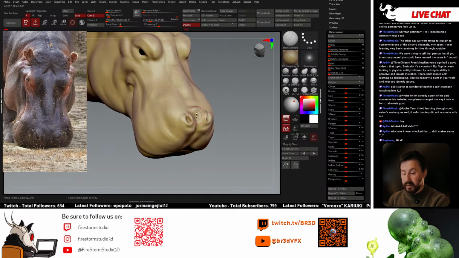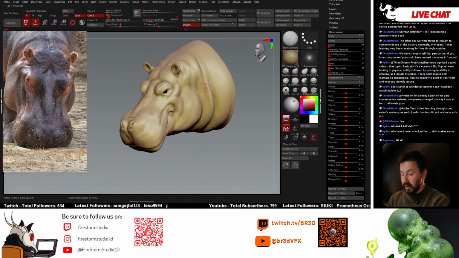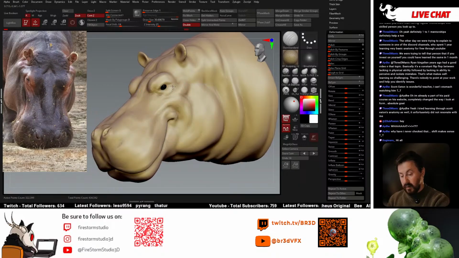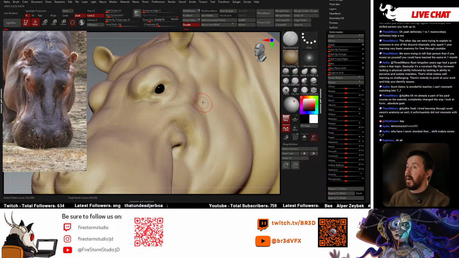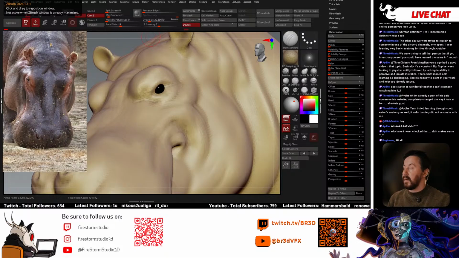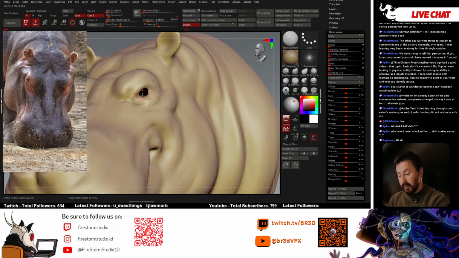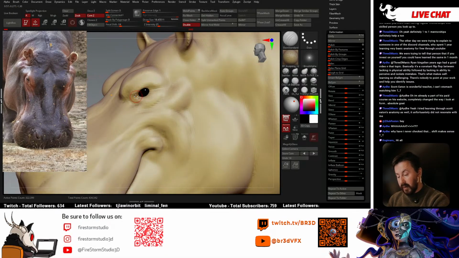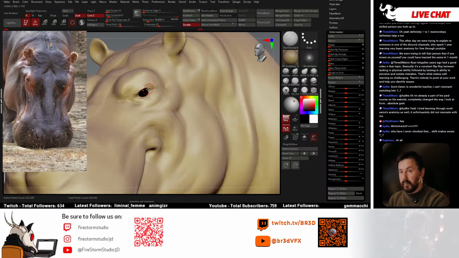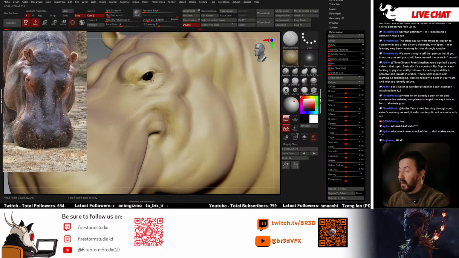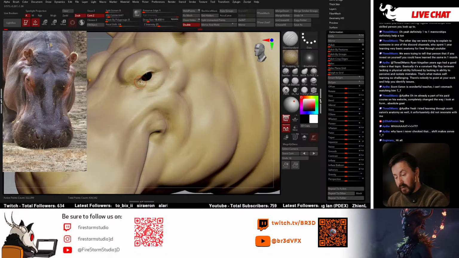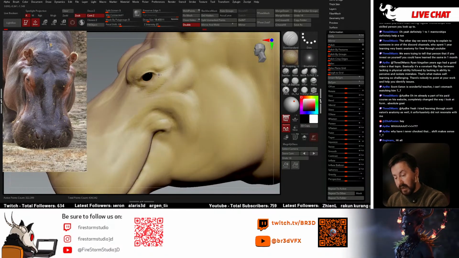I'm just going to continue to refine our hippopotamus. So we should really do something with the eyes. We've not really done much, and they've lost quite a bit of their detail since we started to Dynamesh everything together.